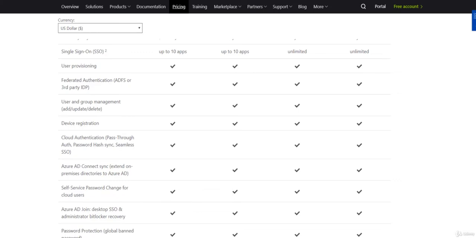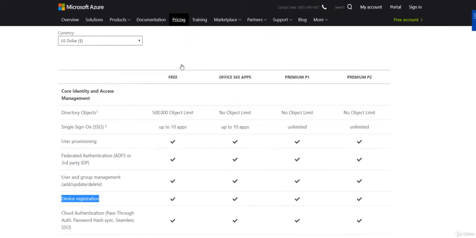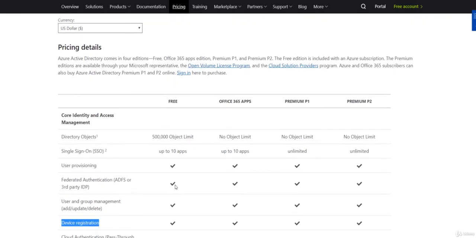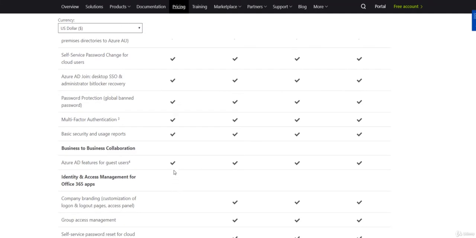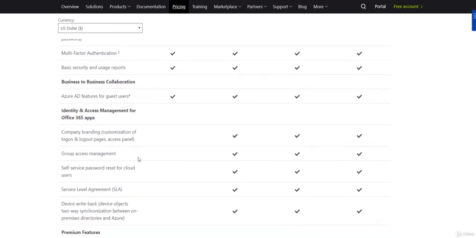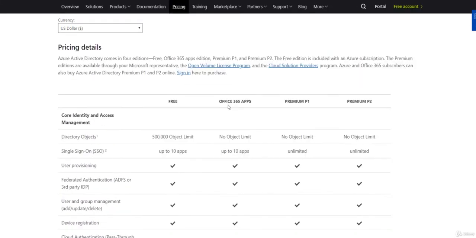Please take a look at this Microsoft article, and in this article, you would need to look at these headings and then map them against these columns. Everything that is checked under the free category will be available for free and you do not need any license. But anything that is not checked, for example, group access management or self-service password reset for cloud users, is available in Office 365 apps, P1 and P2.